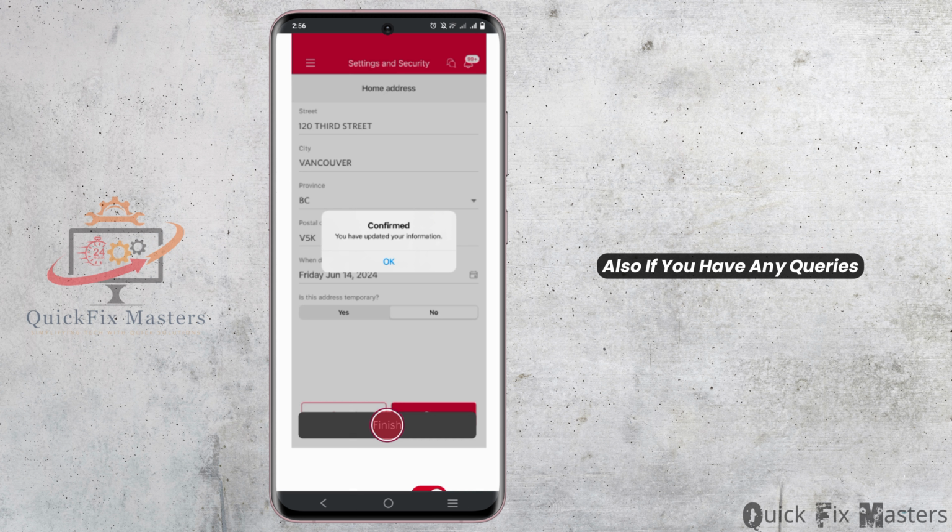If you want to update your contact information on CIBC, here is how you can do it. First of all, head over to the application and log in. Once you have logged in, head over to your profile from the top right corner.